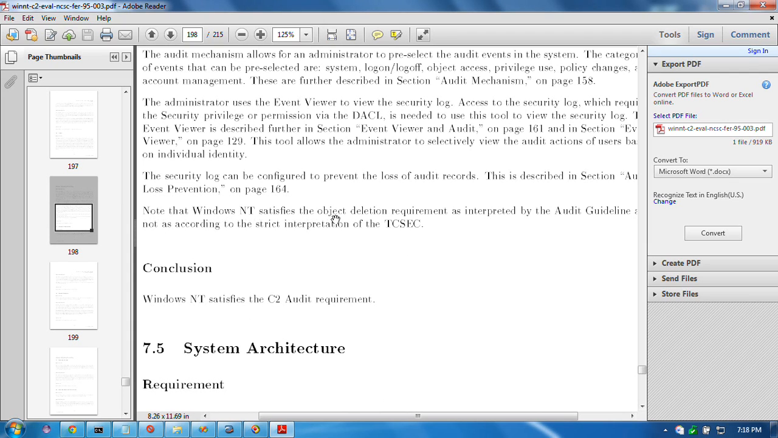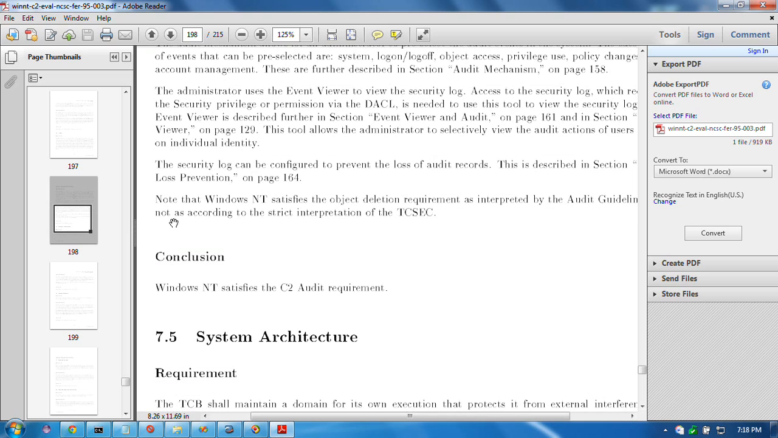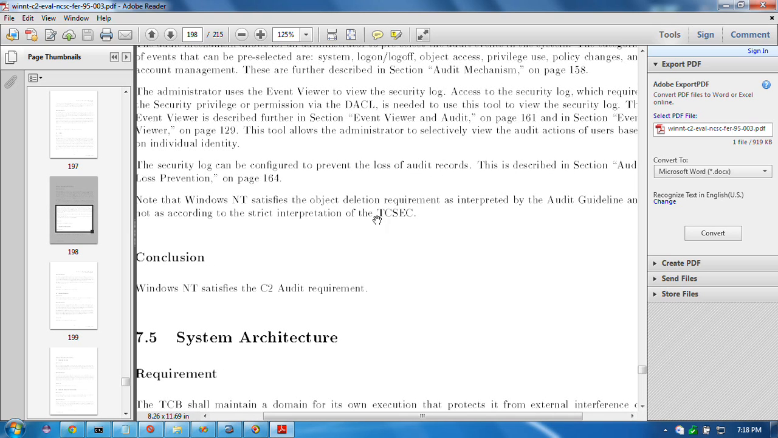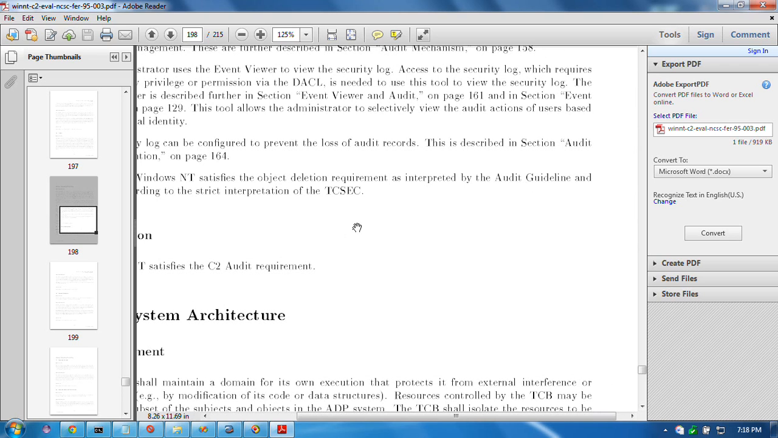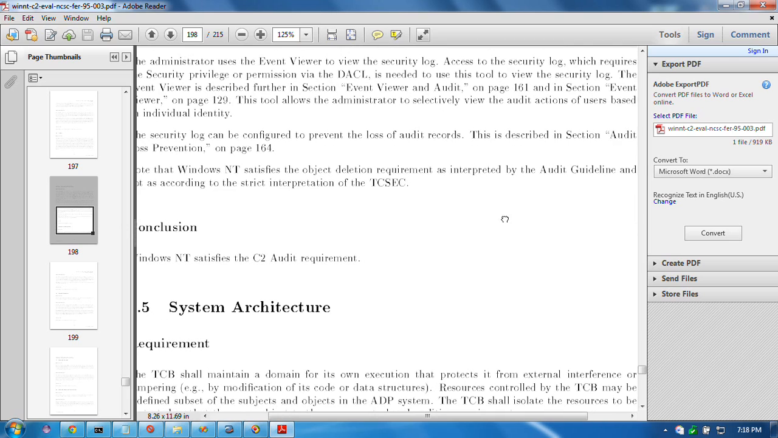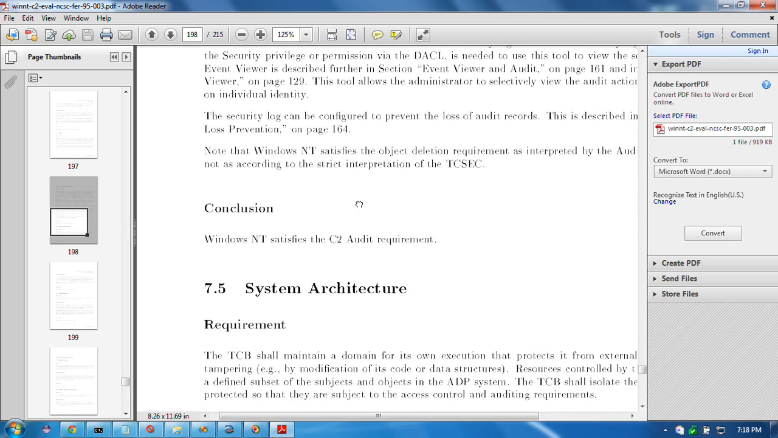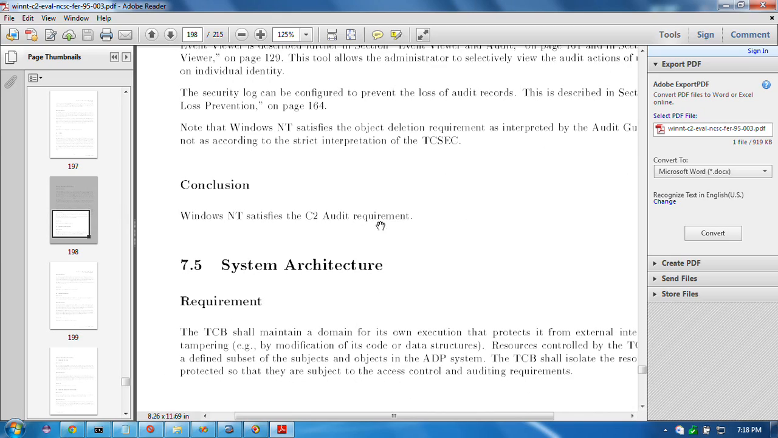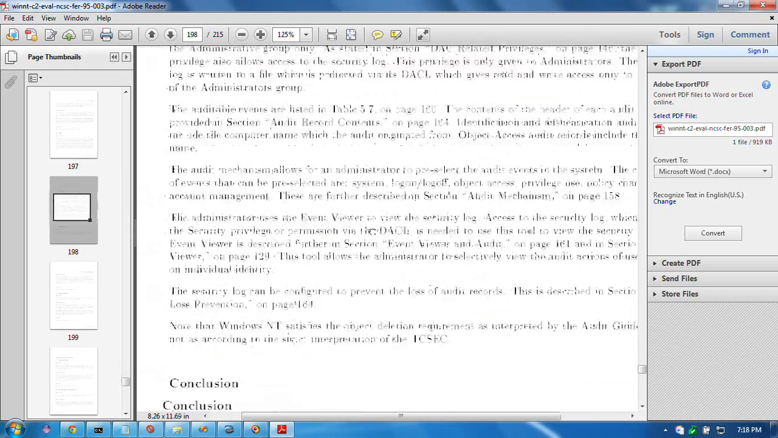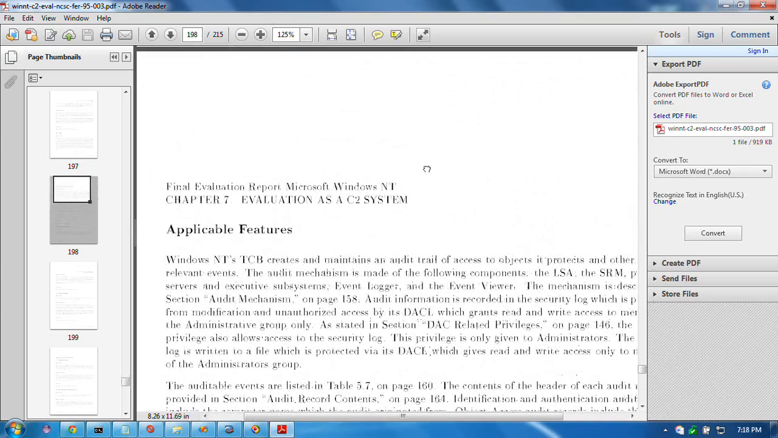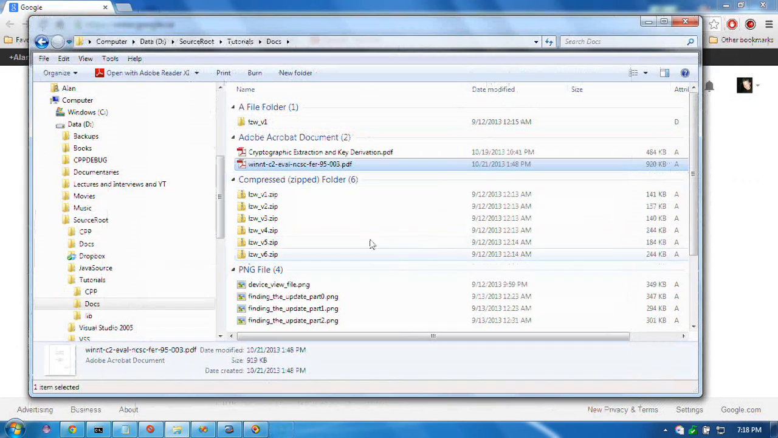Note that Windows NT satisfies the object delegation requirement as interpreted by the audit guideline and not according to the strict interpretation of the TCSEC, which is some other committee. So it's not strictly following the rules. It's following their rule, the national security audit guideline rules. Therefore, Windows NT satisfies the C2 audit requirement. Basically, it also says here that anyone can just go in and delete and make up things as they want. Now, where I found that, I don't know.